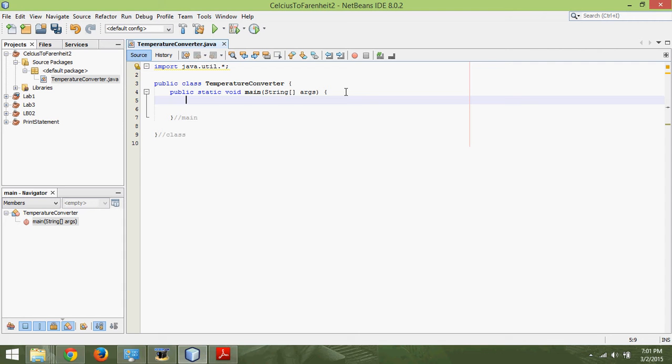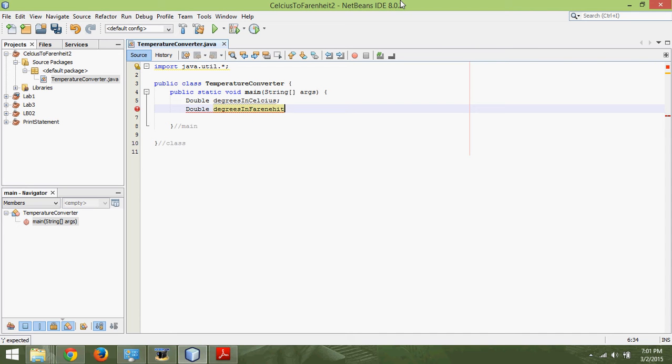Alright, at the end of this program, we're going to be calculating Celsius to Fahrenheit. We're going to convert it. So I need to declare two variables. Whenever you're calculating a variable with a decimal, you're going to want to use a double. So I type in double, and then I want to call my first variable degrees in Celsius, semicolon. And then I also want to name one degrees in Fahrenheit. So double degrees in Fahrenheit, semicolon.